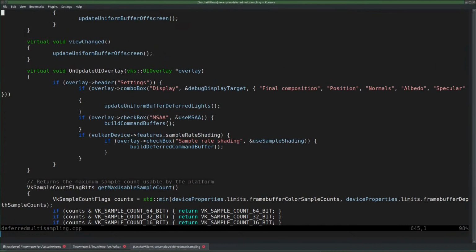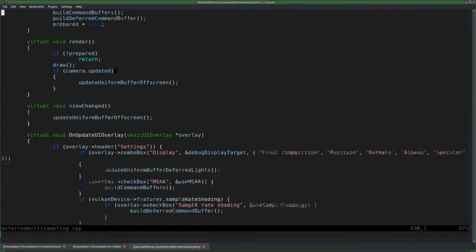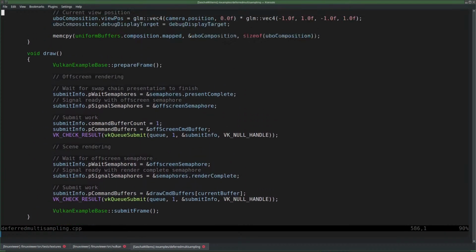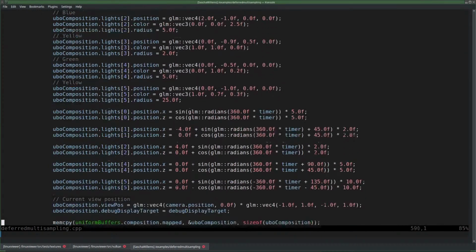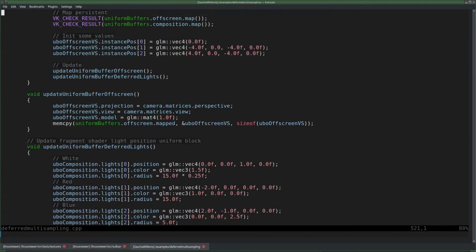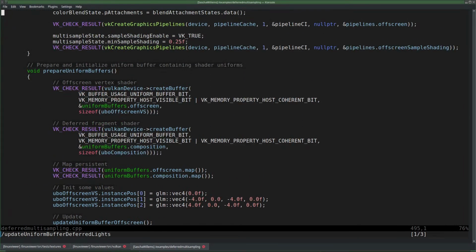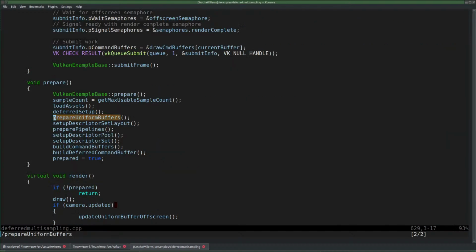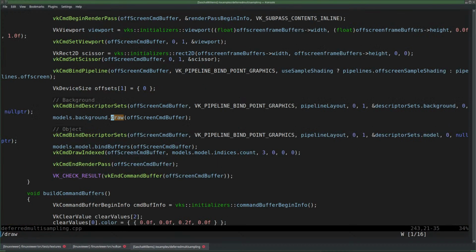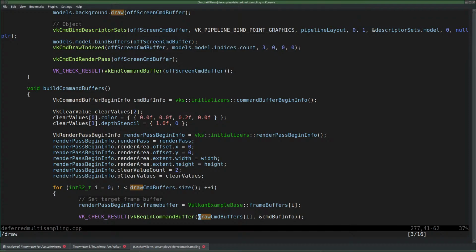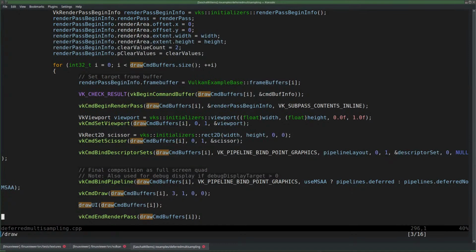I must say I missed the topic, deferred multi-sampling. So where is the deferred and where is the multi? I have a draw. I guess it has to do with the updating of the uniform buffers here. It's also deferred even. I think it has to do with this function mostly. It might be called a lot or something. It's called there. Prepare uniform buffers. No, I would like to find the render loop. It's probably draw. He's drawing stuff off screen and then... What the hell is off screen?